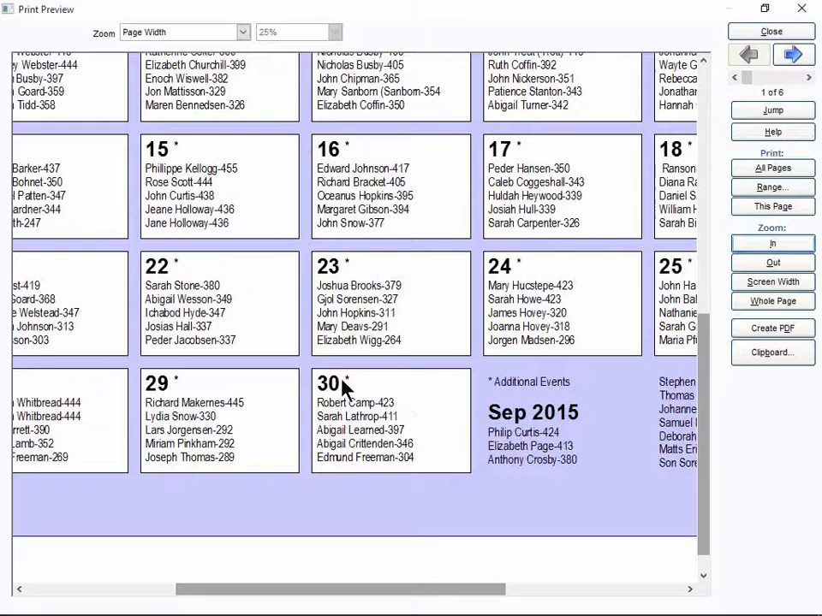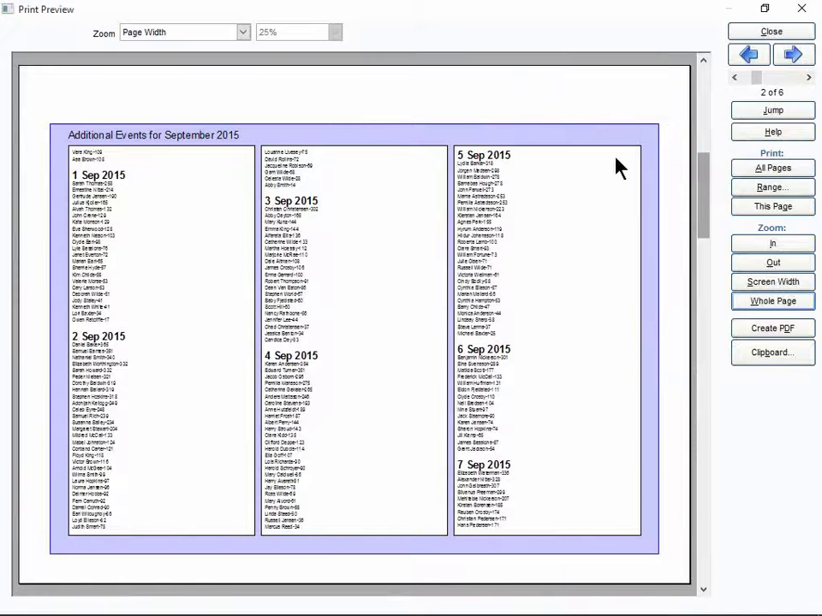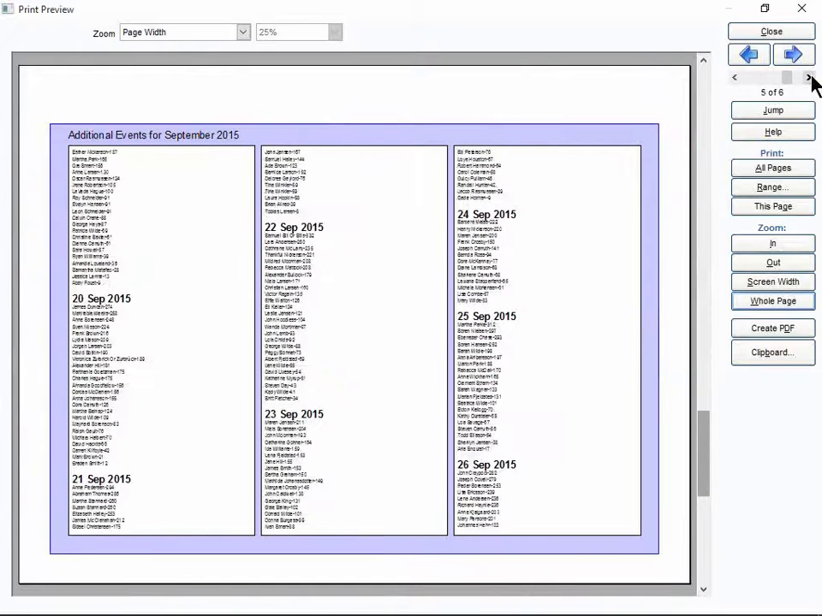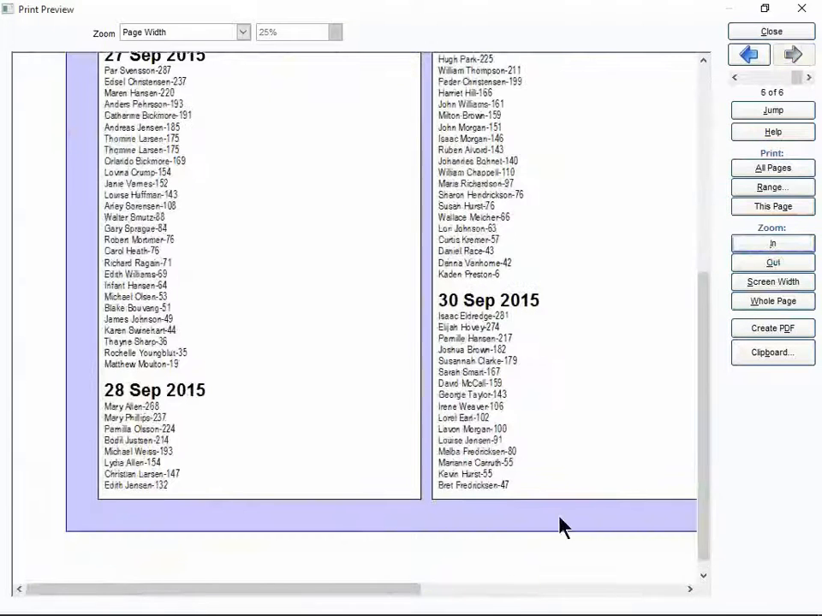Now I can see that there's additional people. Just with the number of people in my family file, it won't all fit here. And so let me zoom all the way out. And this is the calendar's appendix. So go to where September 30th shows up, and here's the rest of those.